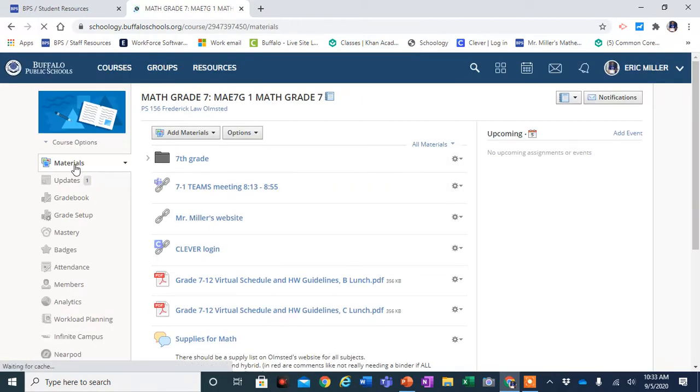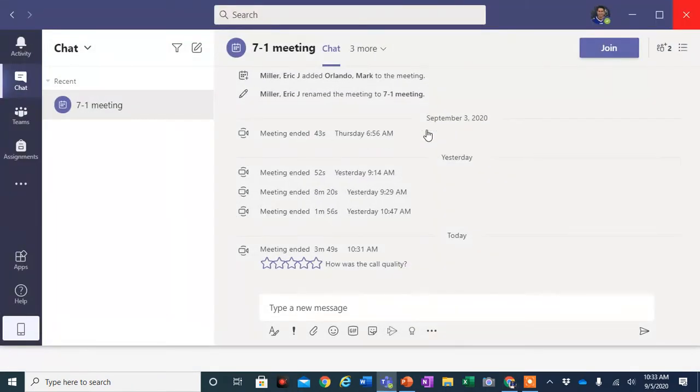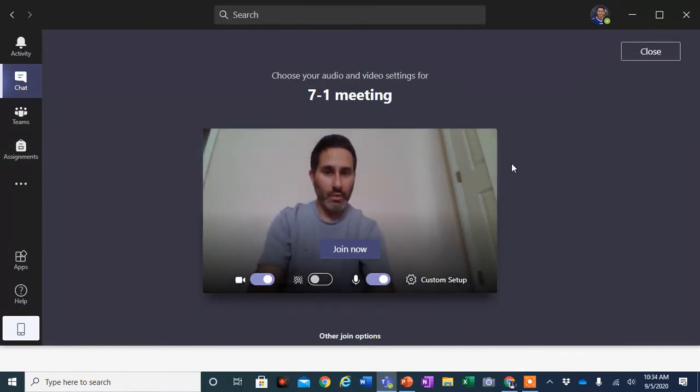In the materials section of each of your courses, a teacher should have created a Teams link. This is the link you would use each time to get into that teacher's synchronous team meeting. So in my case, you would click on, in this case, 7.1 Teams meeting. You're going to get this screen. This is the screen you would get if you have Teams already installed. And if you do, you just click on join and you'll join the meeting.